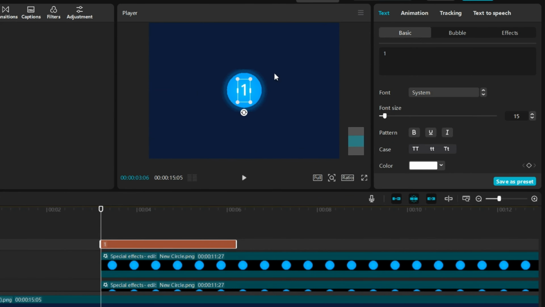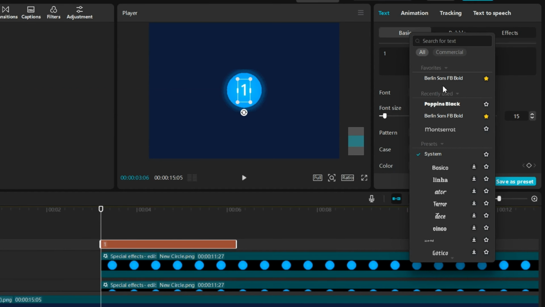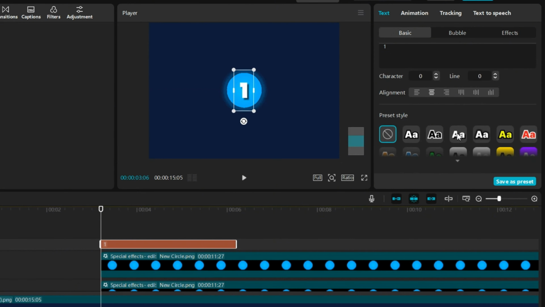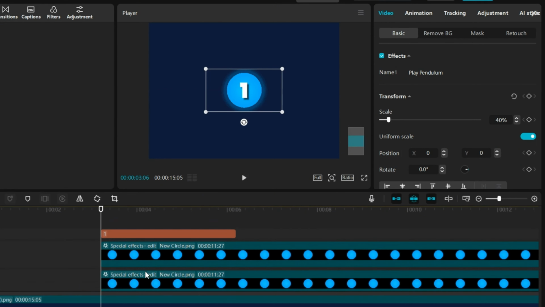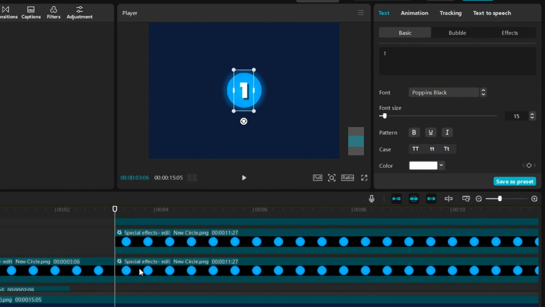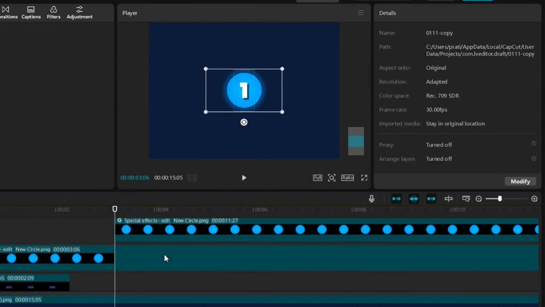Let's set the word 1. Let's change the font. I'm going to keep it as Poppins. Increase the size. I want to give it a shadow. So I'm going to use this preset. Perfect. Now select any one. Let's drag the text first till the end. Now select a text and the first layer. Right click on this and create a compound clip.